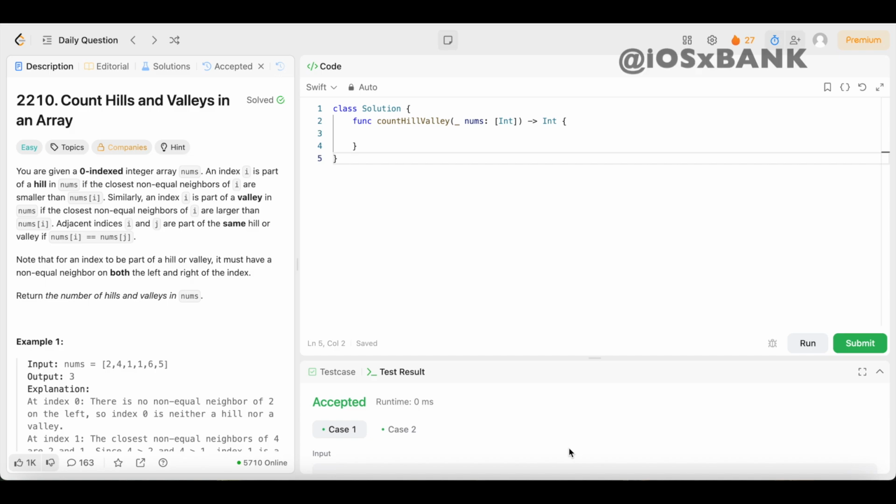All right, y'all, we're back again. Another day, another LeetCode problem where we're doing daily LeetCode problems. And today we have question number 2210, Count Hills and Valleys in an Array. The difficulty level is easy, so you already know we're going to keep the solution as simple and easy to understand as well.